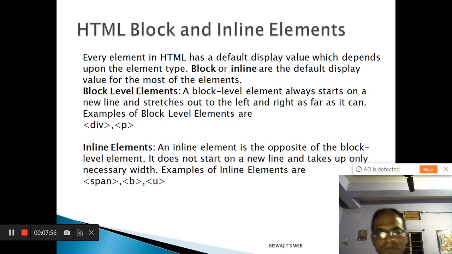There are something called block level and inline elements. What are block level and inline elements? Block elements come in a new line, whereas the inline element remains in the same line.